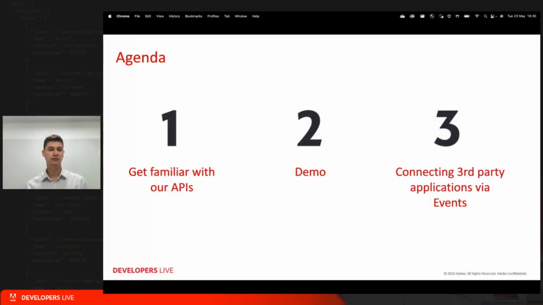The agenda for today is firstly to get familiar with our APIs, the ones that we had and the ones that we felt like needed some improvements. And those are the open APIs, of course. Then we will go through a demo with the open APIs. And after that, we will finish with connecting a third-party application via eventing.